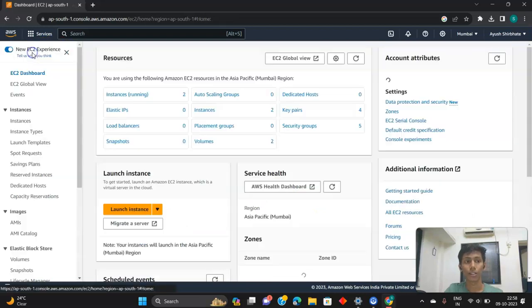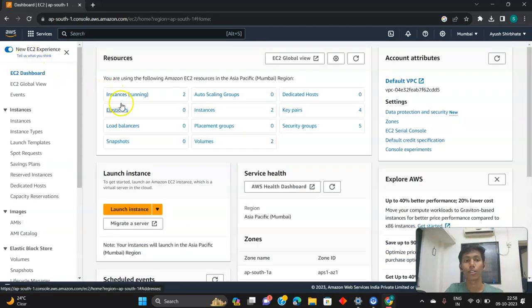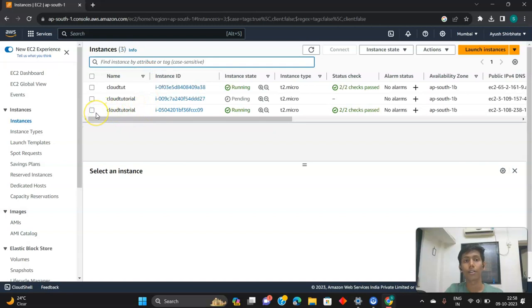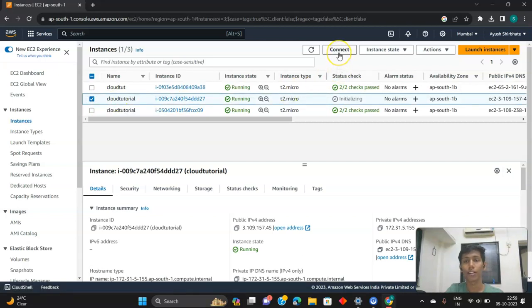Now again click on EC2. After clicking on EC2, click here the instances which are running. So our cloud tutorial, the new one which we have created, is pending. So wait till it shows us running status. Now you get to see that its instance status is running. So click on that. After that, click on connect.